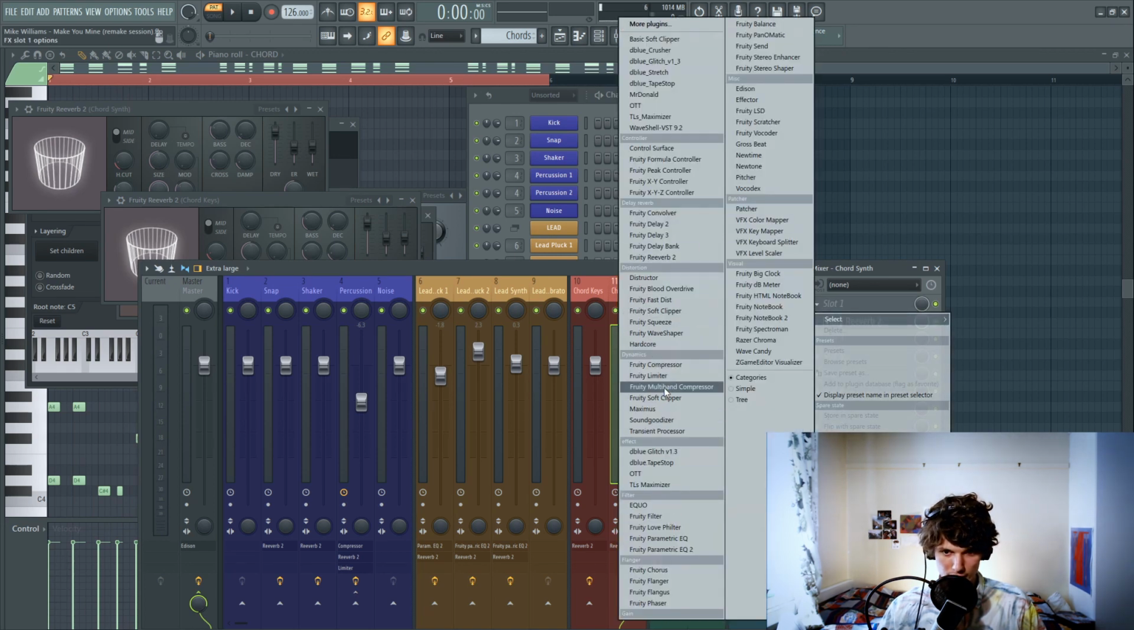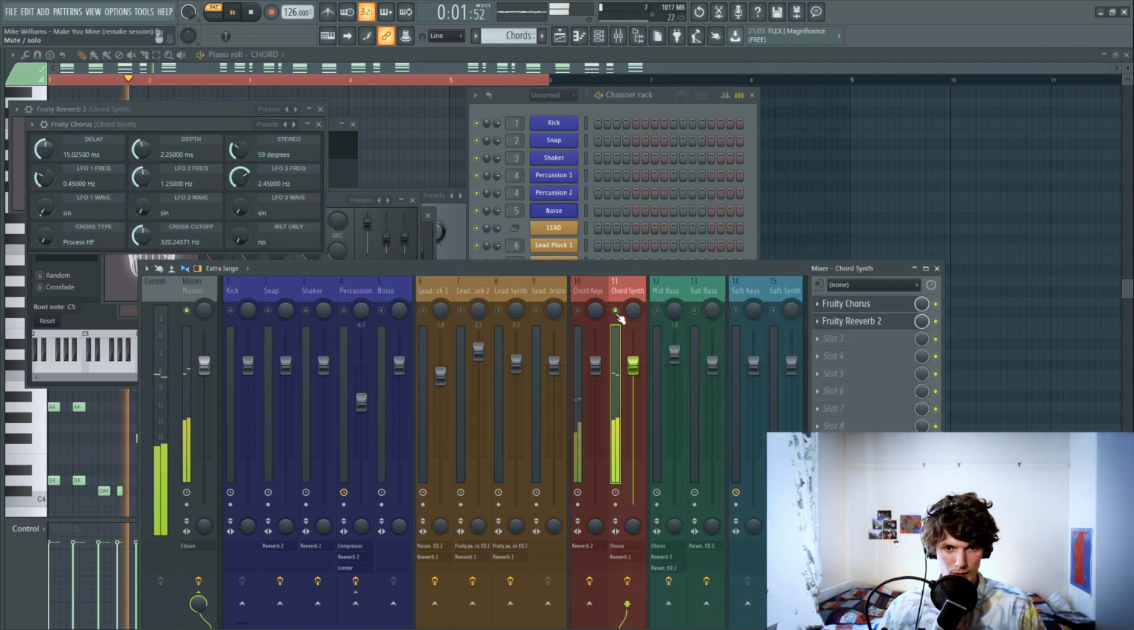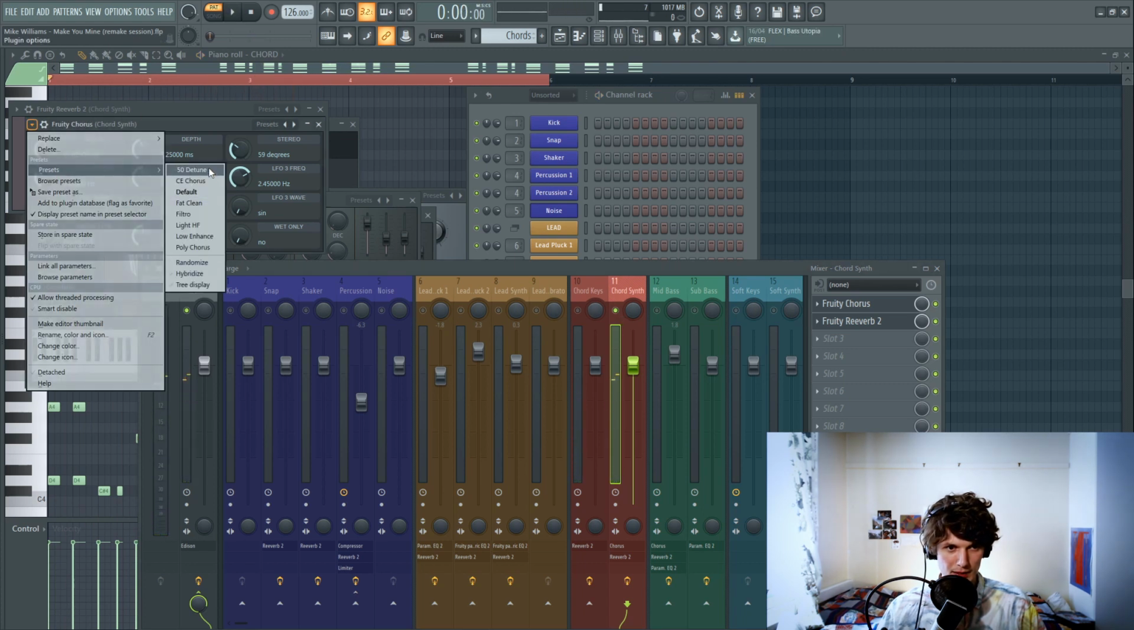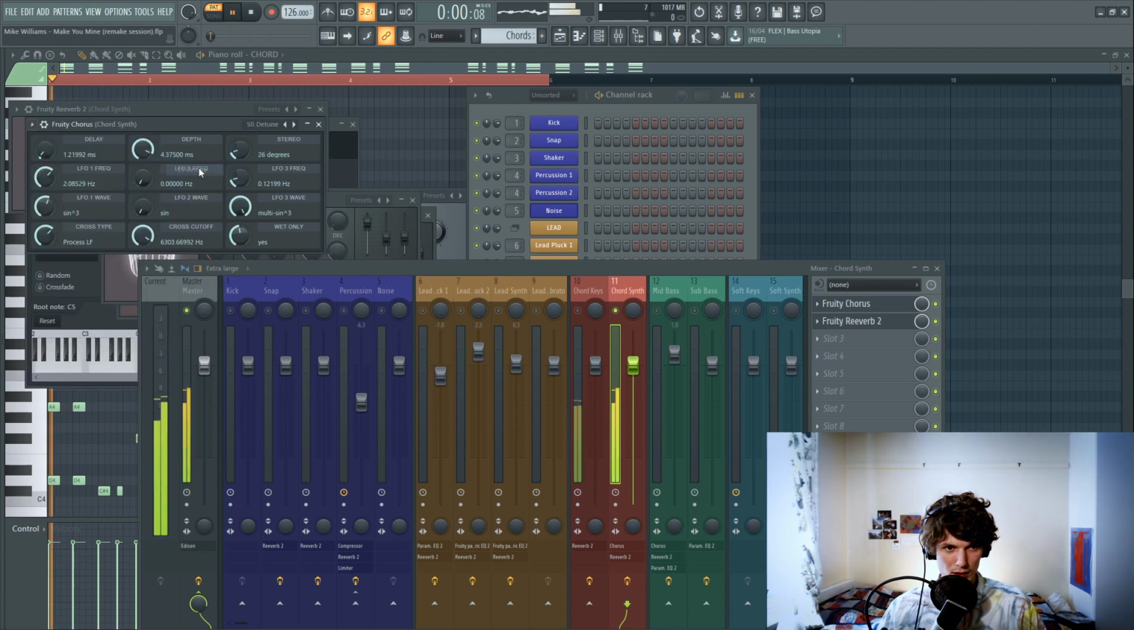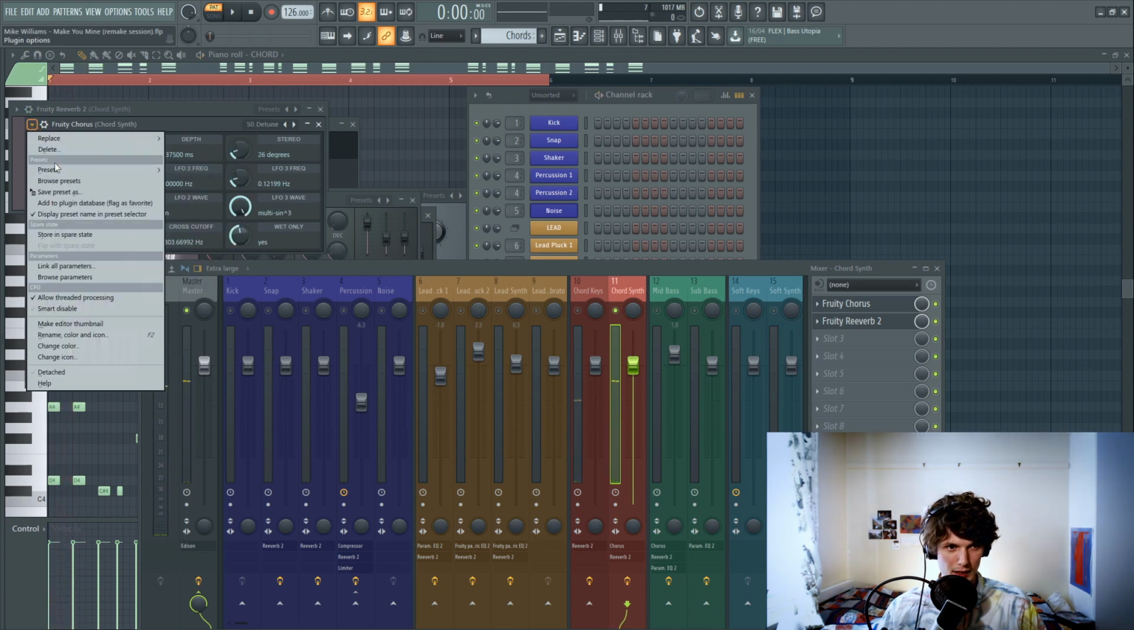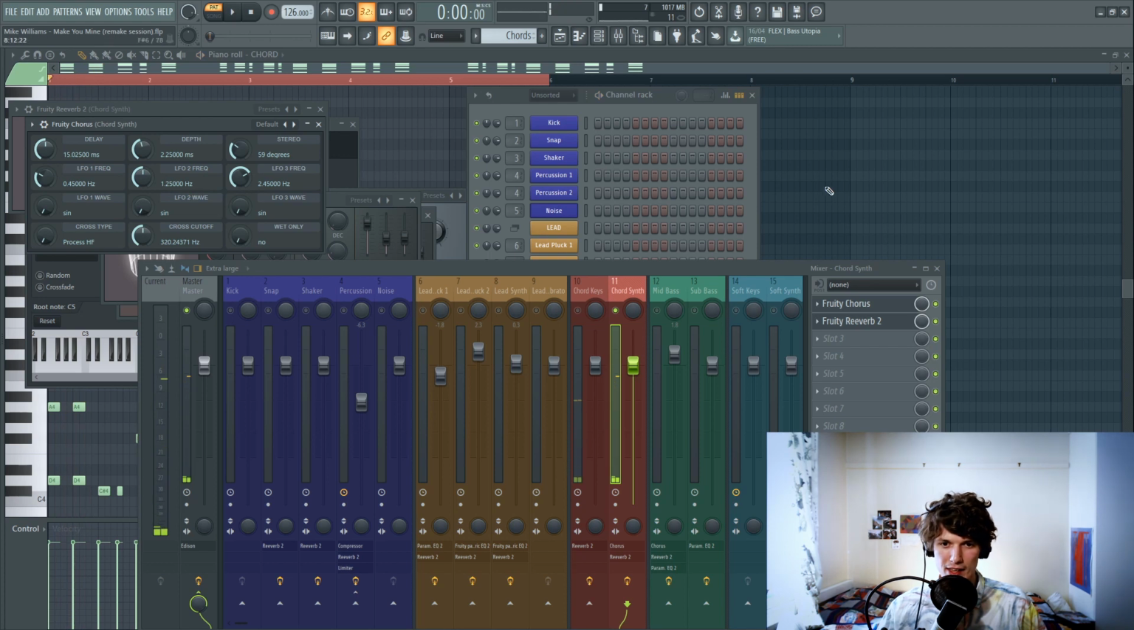So I'll find the fruity chorus. Where are you? There we are. I will try with the same detune preset that I used on the bass. Okay, that did not work out. Fat clean maybe? Or maybe we'll just use the default preset actually. I think so. It sounds quite nice.